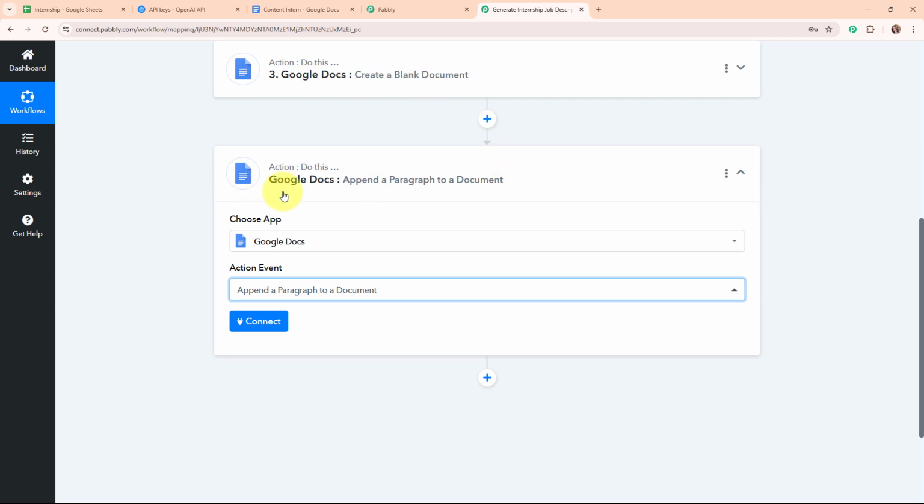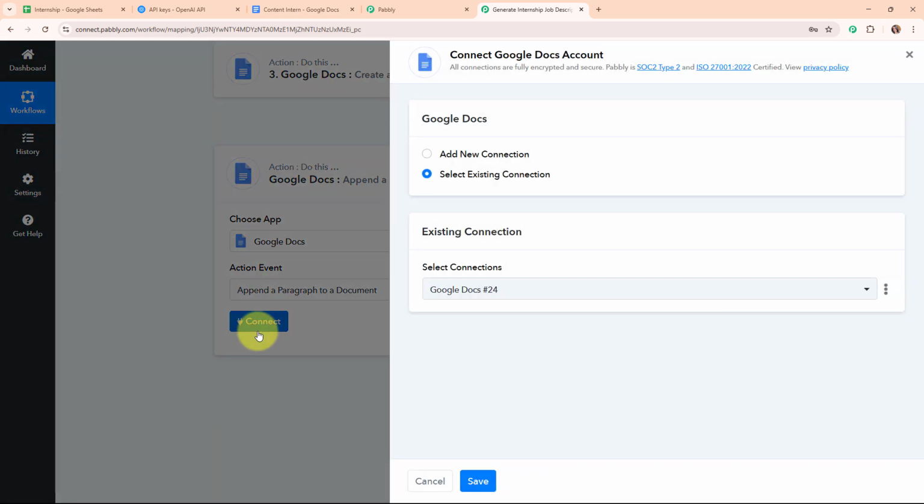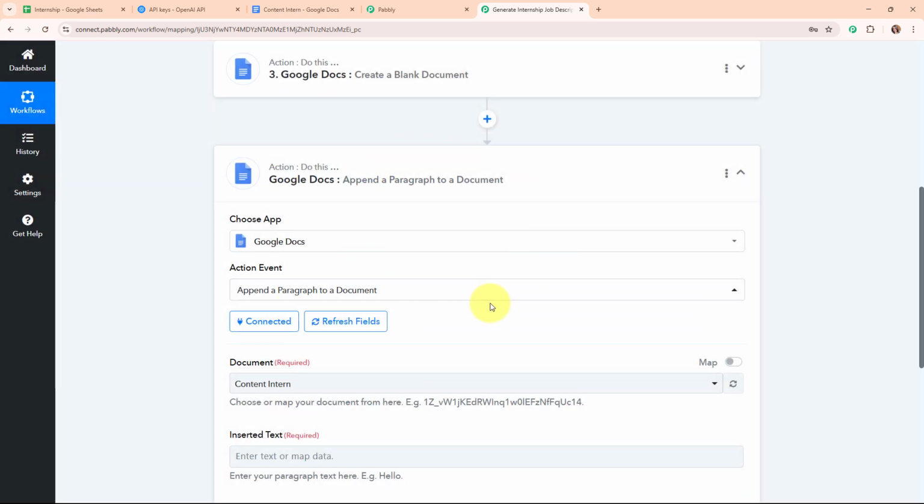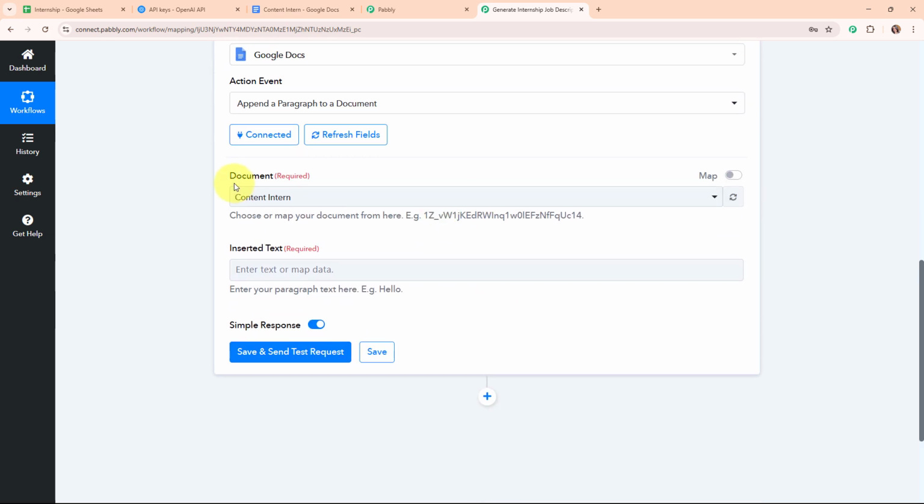Alright, so now again to build this connection, I'm going to click on this connect, and this time I'm going to click on select existing connection, because I've already connected my Google Docs account with Pabbly Connect in my previous action step. Now after selecting the existing connection, I'm going to click on this save. And here you can see we are now successfully connected. So moving forward, it is asking me to select the document.